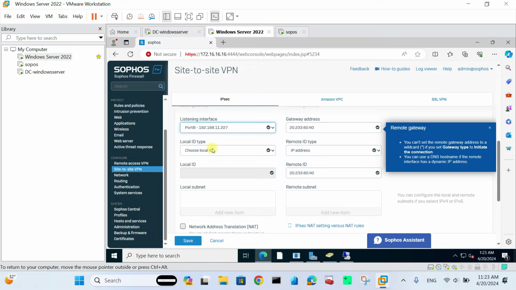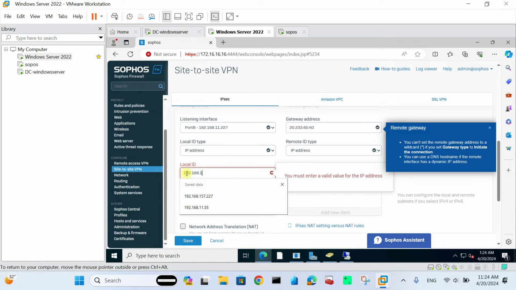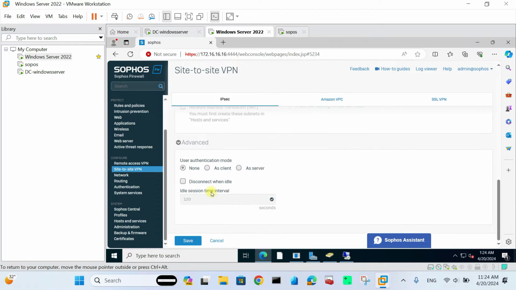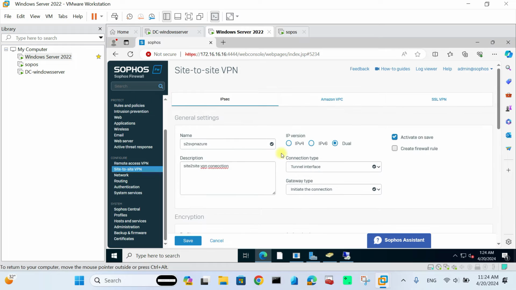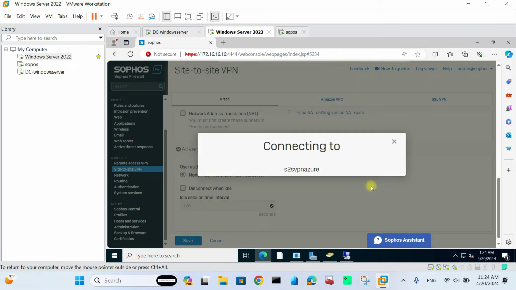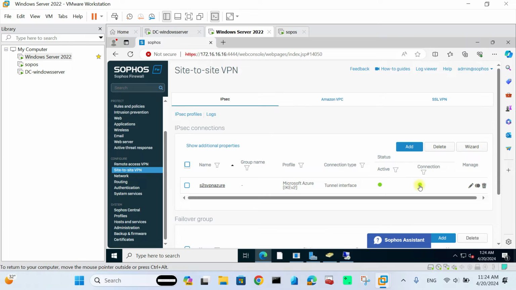Here also we select the IP address, the local one, 192.168.11.55. Then after that we go for save, then click OK. The IPsec connection is connecting. The IPsec connection is established successfully. So now the connection is completed.